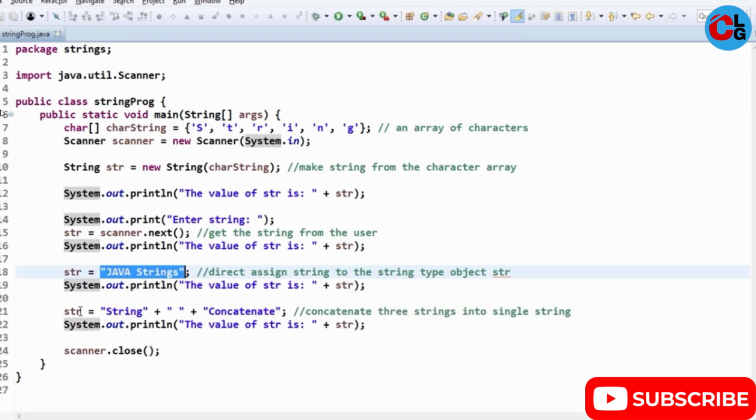Then we are going for the string concatenation. Concatenation means adding 2 strings. So here we are adding 3 strings. One is a string, next one is this blank, and next one is another string, that is concatenate. Here the plus operator is being used as the string concatenation operator. So ultimately this concatenated string is getting printed and we are closing this scanner class object. So let us go for the execution.